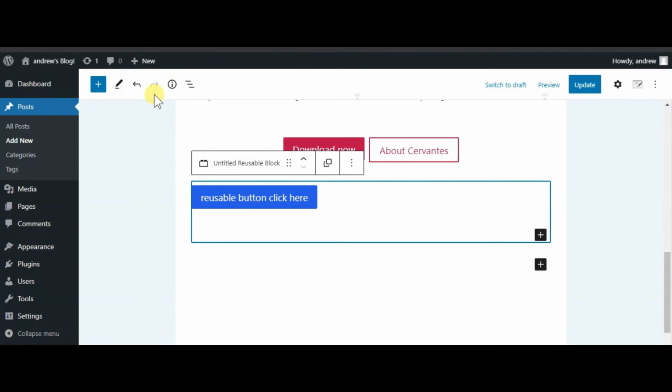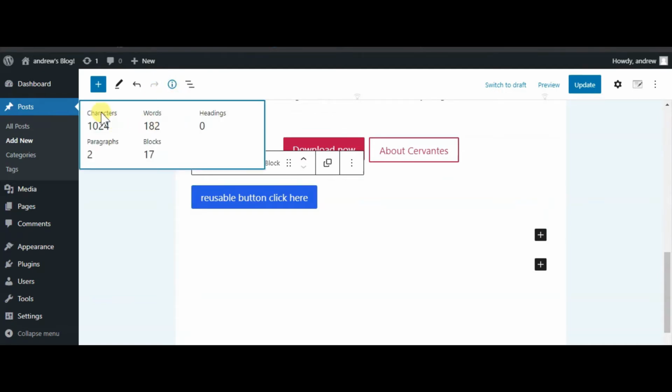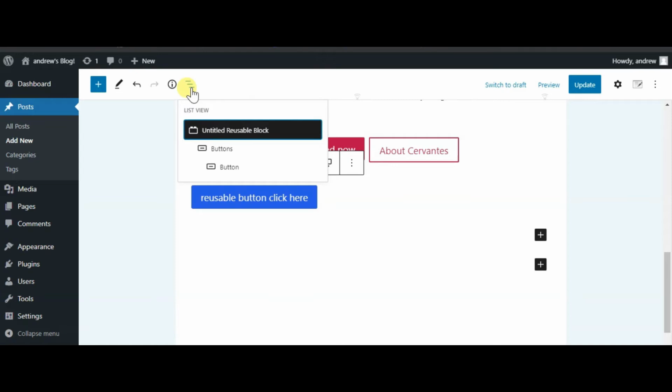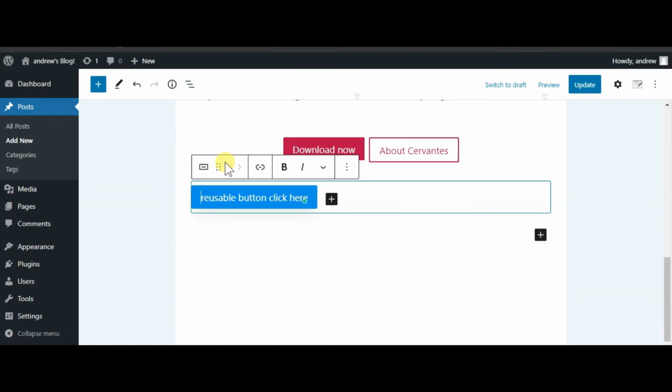And if you click on the I button here, you can see the number of characters and words and the number of headings and just like summary, everything for this page here. And the next one is the navigation button. This will show all the blocks you are using on your current editor. And if you click on the block here, it will redirect you to the selected block.